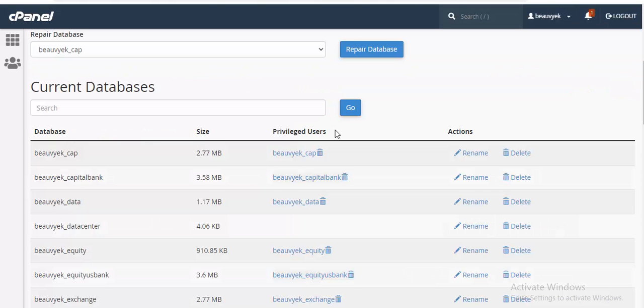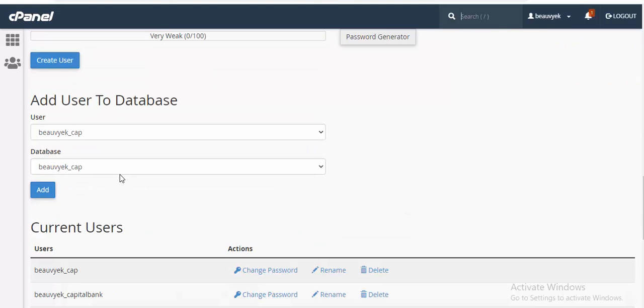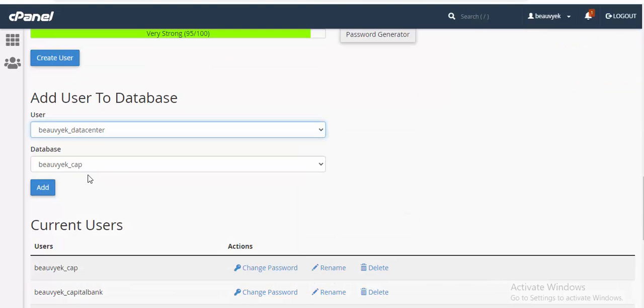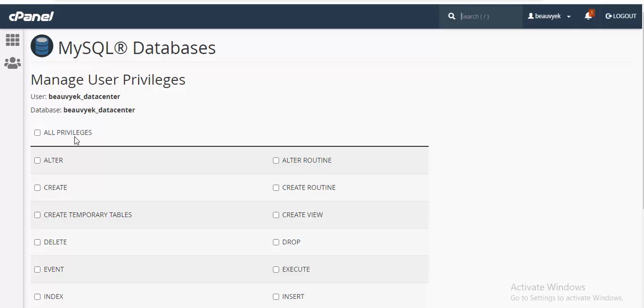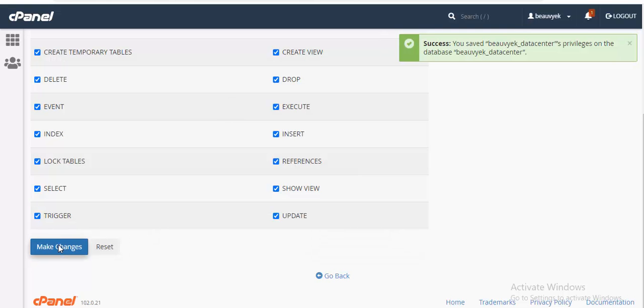So to grant a user the privilege, you go to the database here, you click on data center, you click on add and you click on all privileges. Okay, and you click on make changes. Okay, so that is all you need to do.